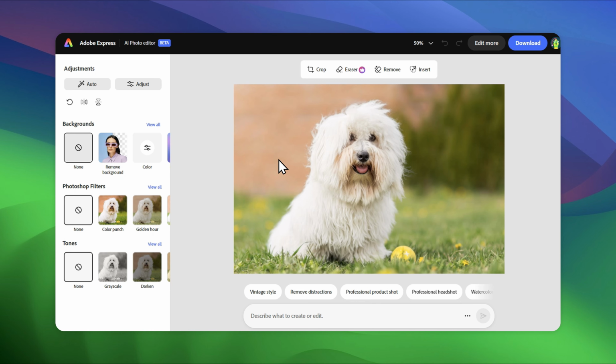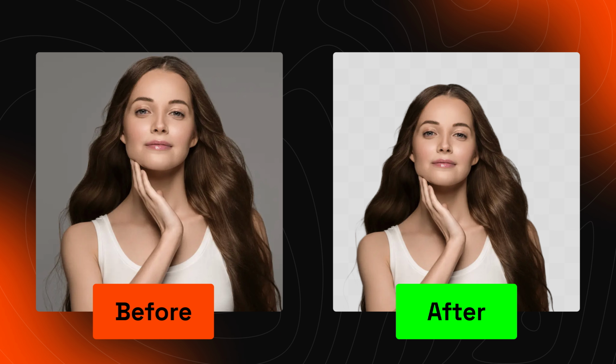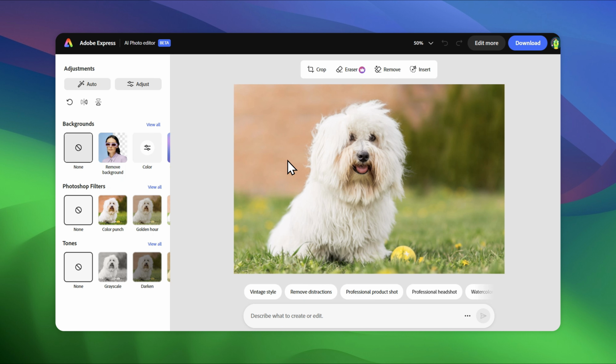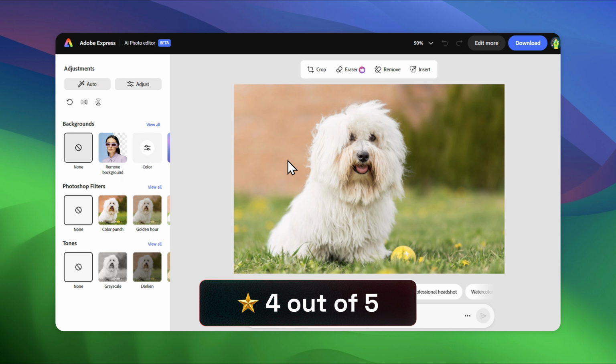Tool number 2 is Adobe Express. Its built-in background removal is available on the free plan. The portrait image looks very good, with slightly less detail in the hair than Remove.bg, but still it's clean. Product image excellent, and the dog photo gave me a decent result, but some fur got chopped slightly. The big advantage of Adobe Express is that after removing the background, you are already inside the design tool. I would rate it 4 out of 5.